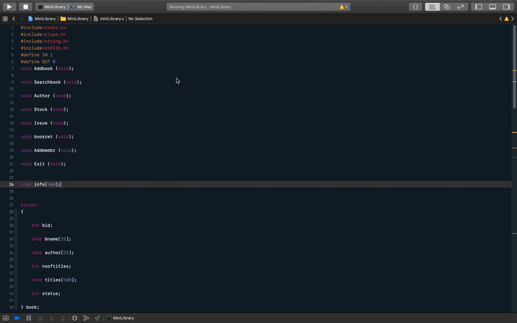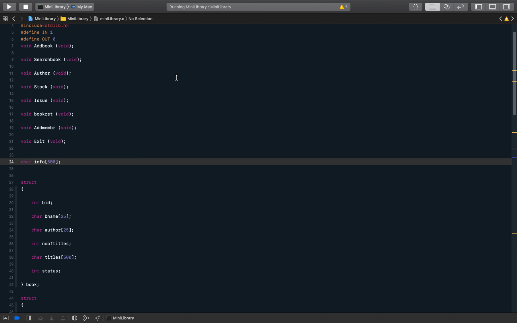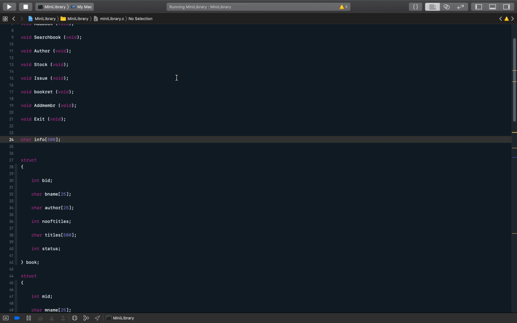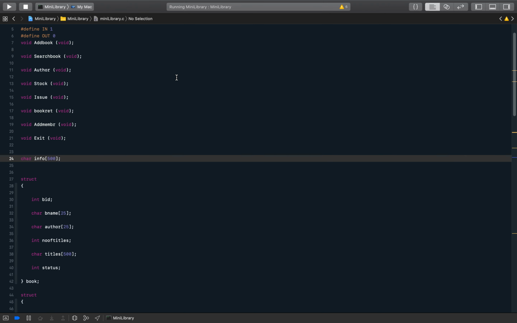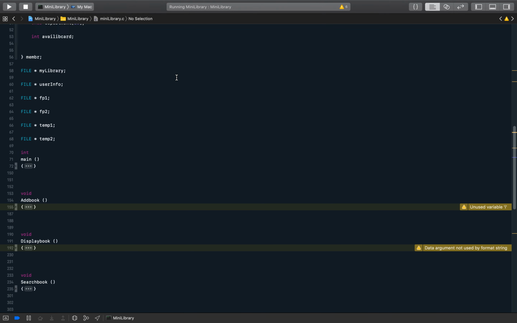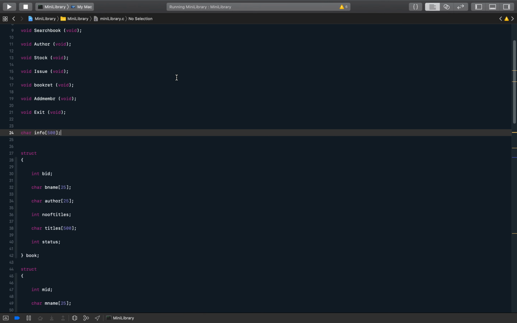My group did the bonus project over the library, and as you can see, we started off with a couple functions. We're just going to walk through those one by one and see what we did.